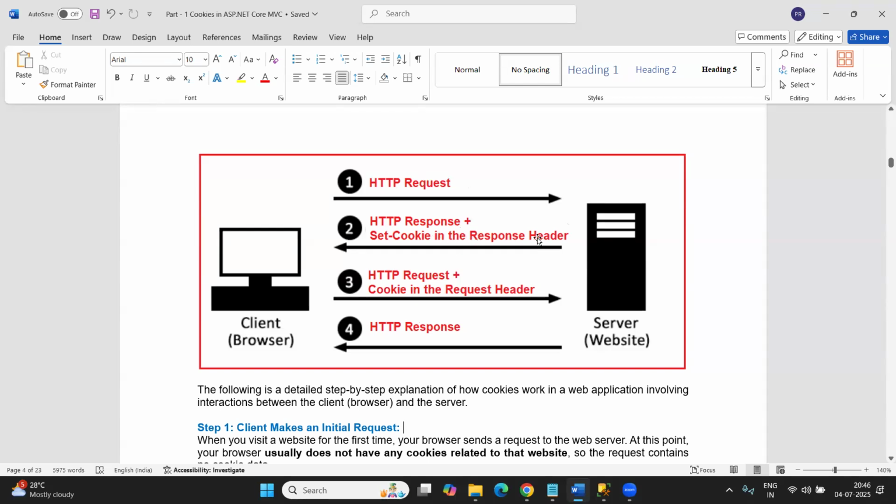Now, once the server returns the response, that response is received by the client. On the client or in the browser, you have no control. Everything is managed automatically. The browser will receive the response and check whatever response cookies are there. Once the browser receives them, it is going to store them in the application storage of the browser.